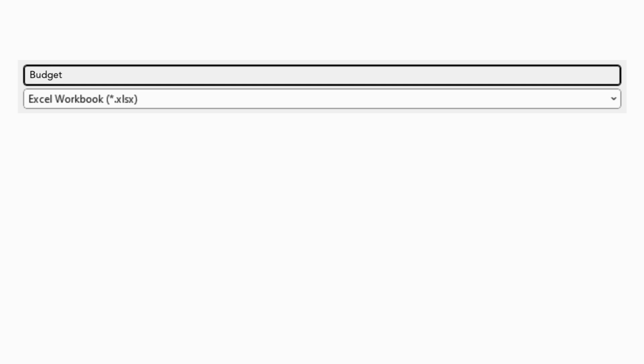Just remember to save your file. You can name it whatever you want, and save it in a place where you know you can find it. Excellent.